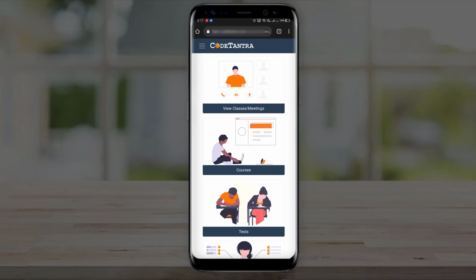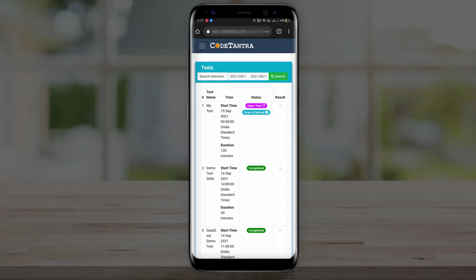Once I submit into the portal, I'll be able to see the test card again on my home screen. Here I'll click on the test. And now this time, instead of selecting open test, I'm going to select scan and upload, because I'm going to use my mobile phone to scan and upload the answer sheet that I'm writing.